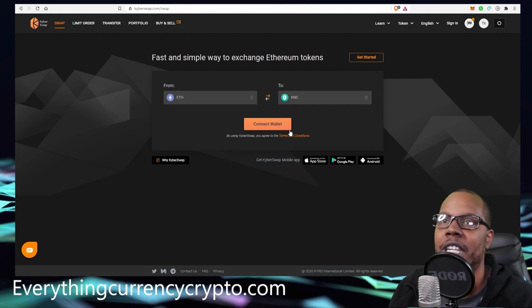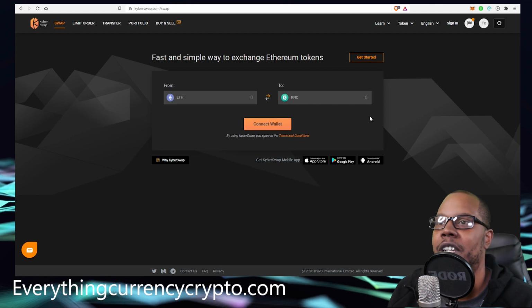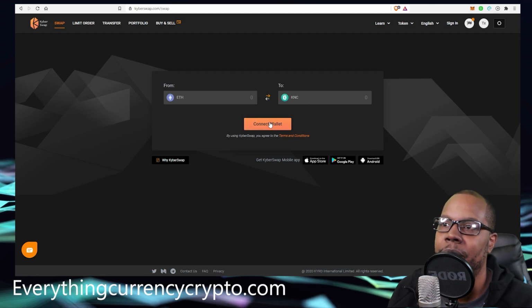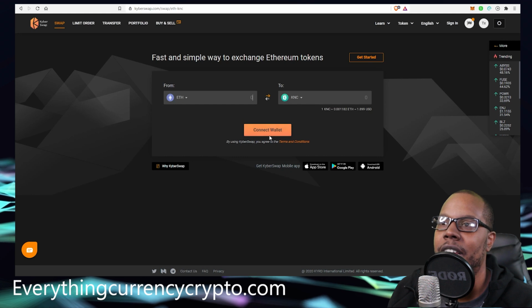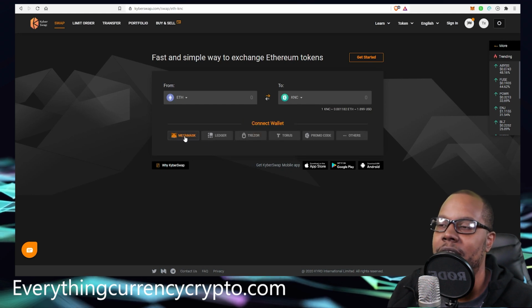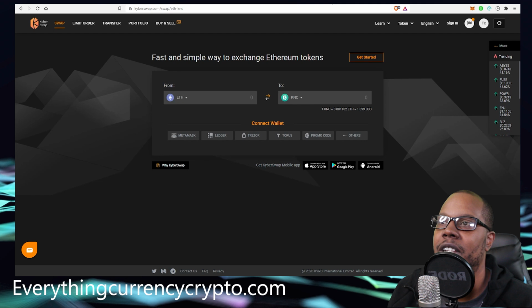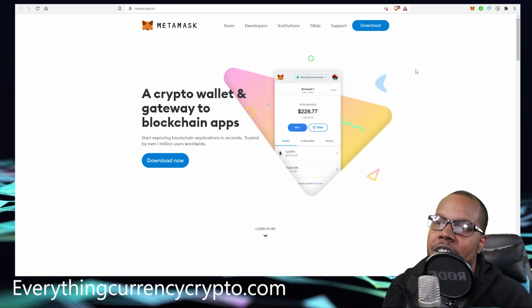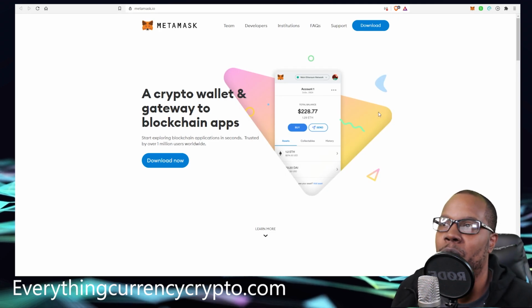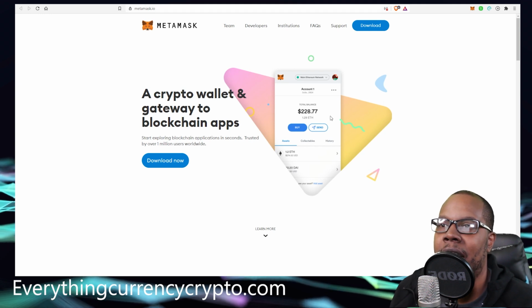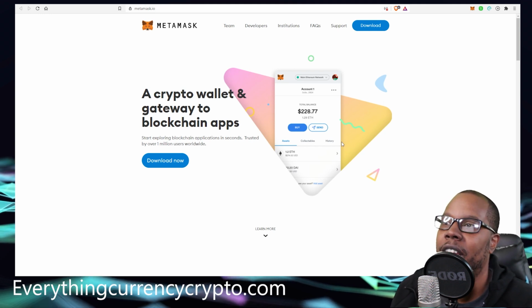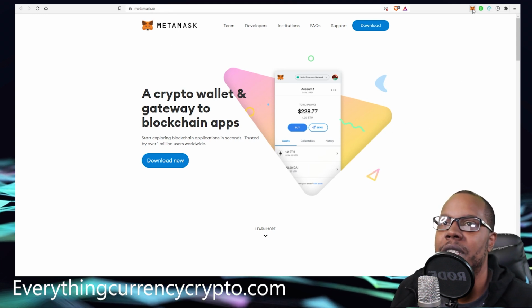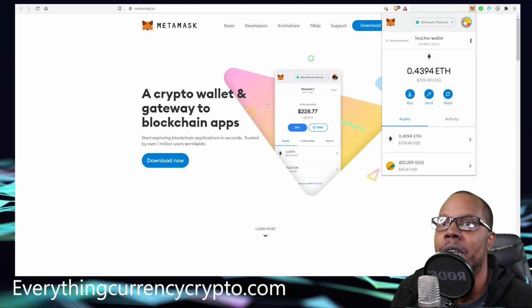So the first thing you will need is a Web3 wallet. Now there's a couple different kinds. If you click right here on Kyber and you hit connect, you can see that it gives you many different options: MetaMask, Trezor, different ones. So I'm going to use MetaMask. The first thing you need to do is download the extension for the MetaMask Web3 wallet. Make sure you get it from metamask.io and not metamask.com or any other fake site. Just make sure it's metamask.io, and when you install it, it's going to tell you to create a wallet.